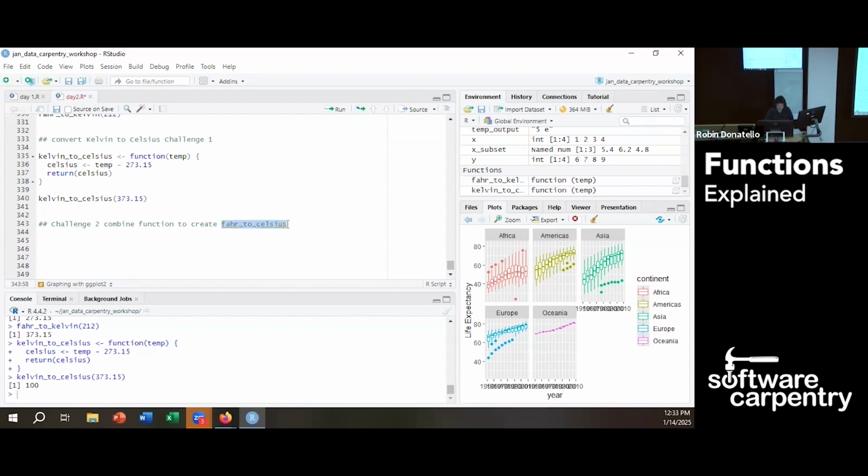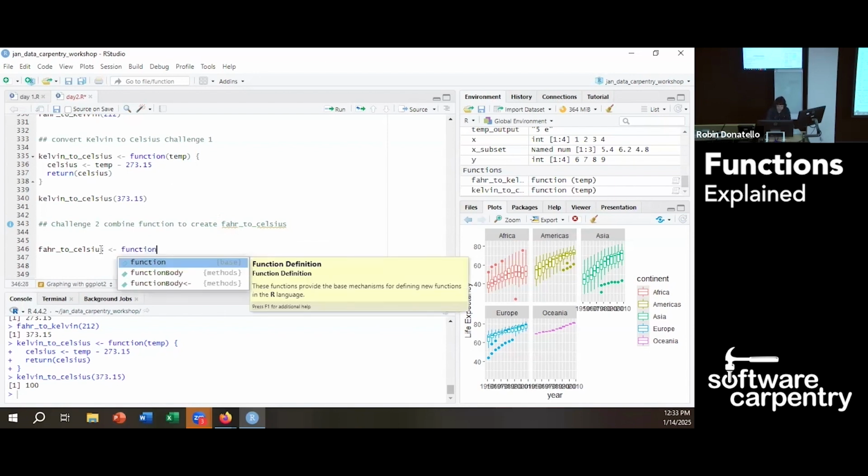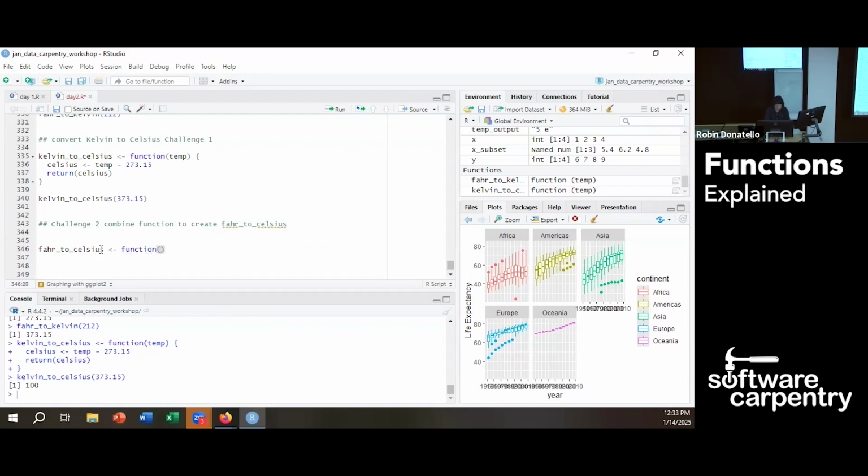Our last function is called Fahrenheit to Celsius. So we put the name here. That's a new function we're going to create. And after that, we use function to define the arguments or parameters. What you can do is create a little temporary output to store the temperature in Kelvin.